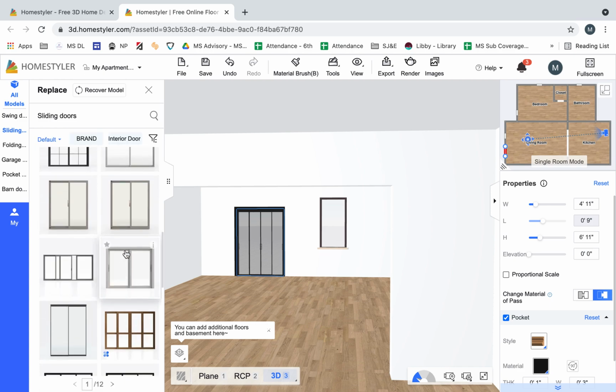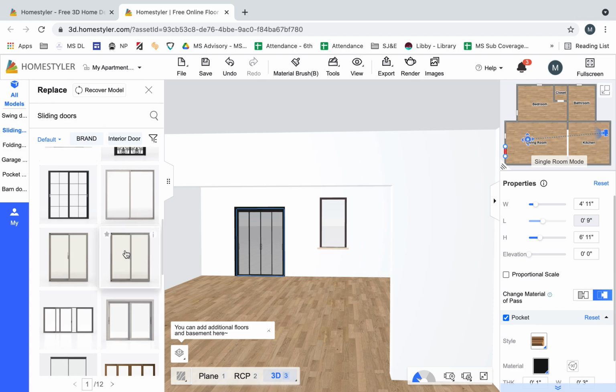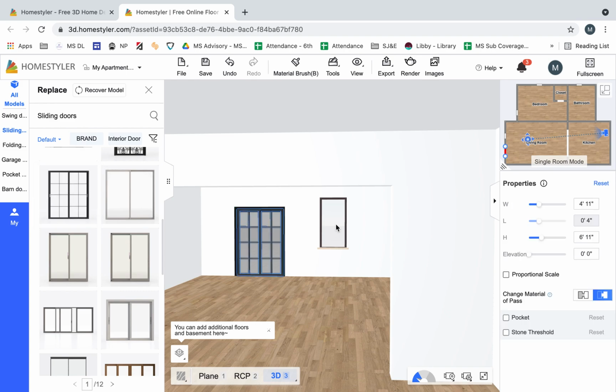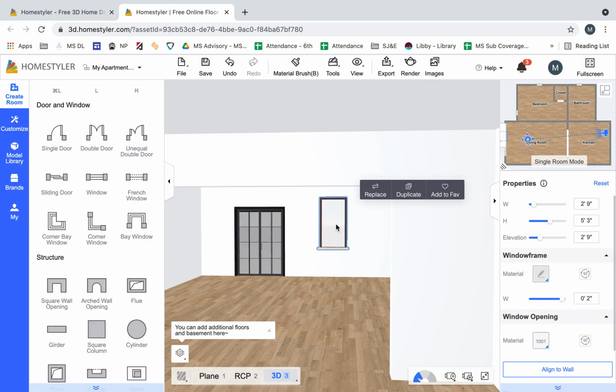And let's see what I want my window to look like. I'm going to do this big. Oh no, it's still on. Actually, I kind of like that door better. Mistakes happen, and guess what? It's still okay. So you got to double click. So you got to click twice, make sure it's blue, and then click replace.